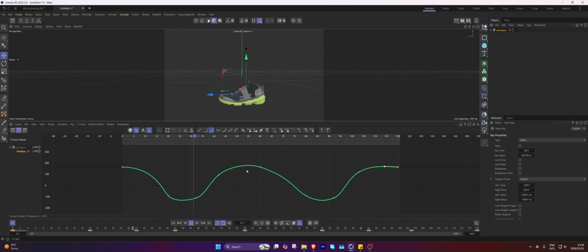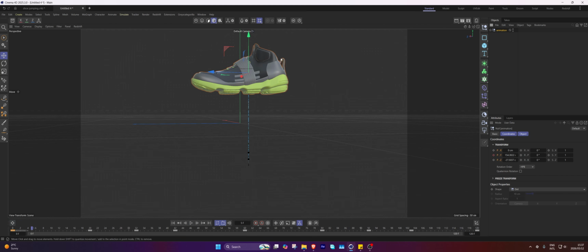Cool. I think it looks good. The only part that I don't like is this part over here. Feels a bit wonky. So let's go and change that. Yeah, I think that looks pretty good. Cool. Let's go and animate some of the other things.